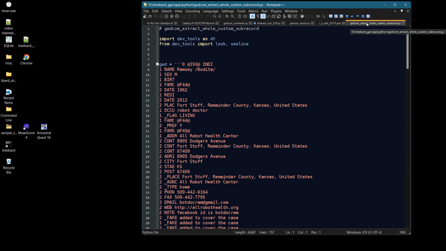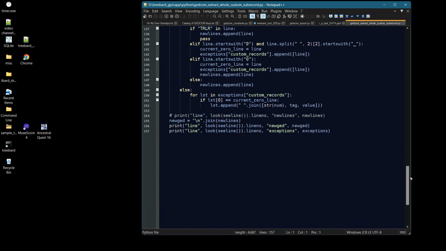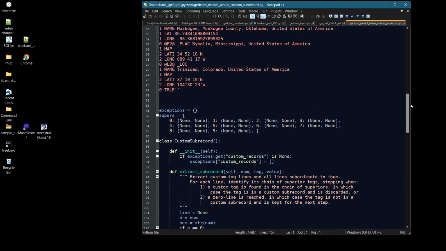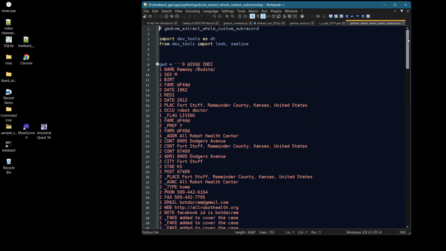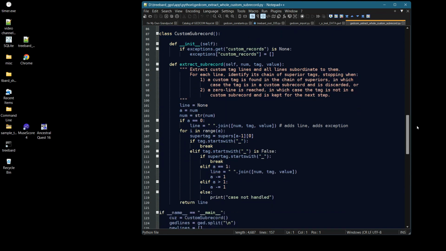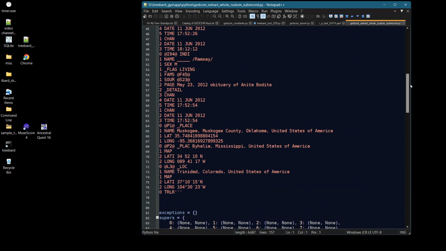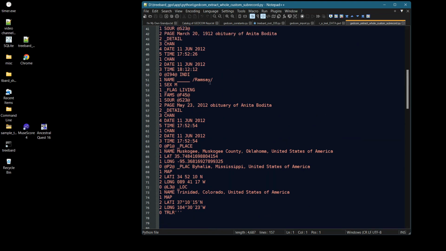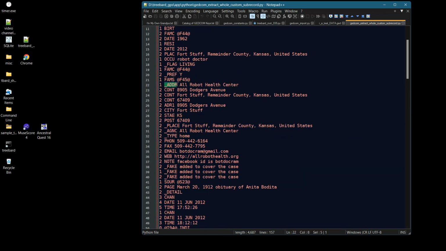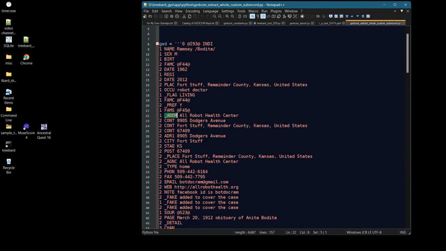Here's a good example. This is the little minimum code I wrote to figure out how to do this. And it's not the first time I've done it, but this is definitely better code than I've been able to come up with before for accomplishing this. Now let me tell you what I was trying to accomplish. You've got a custom line here. It starts with a custom tag. It's subordinate to the 0 line, which is here. It's just a Python string, a mock-up of a GEDCOM file to keep it simple.